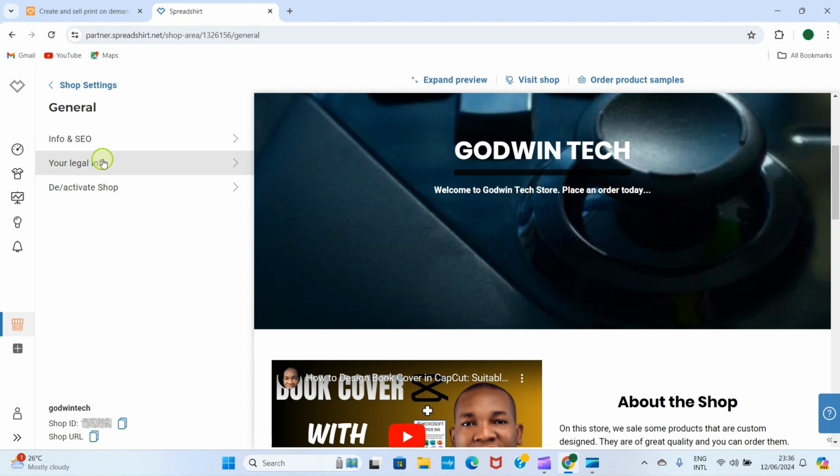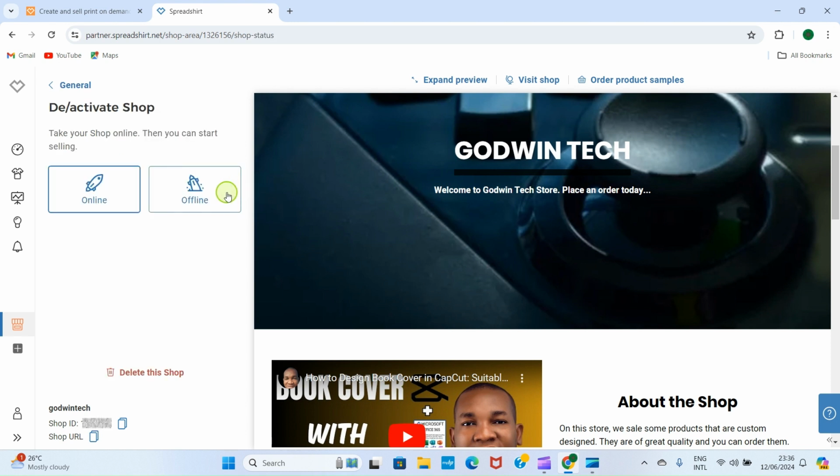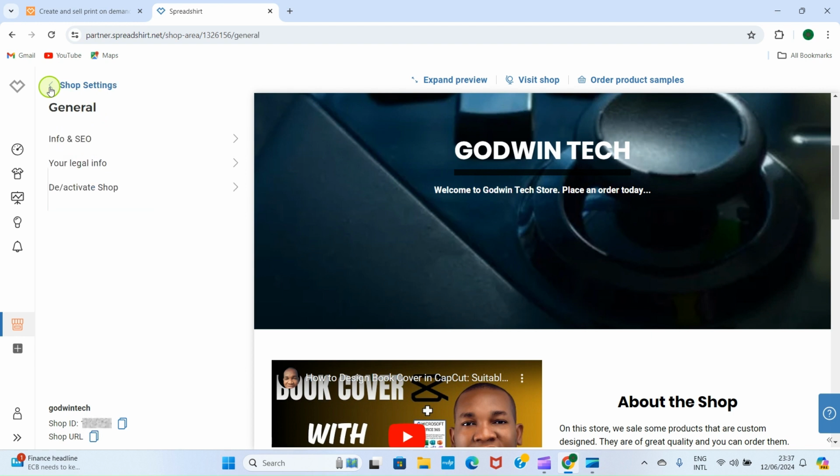This section, legal, contains your legal information and details. Then activate shop. If you have not activated your shop before, this is where you go to activate it. And if you want to deactivate it, that is, if you want to delete it, just click on delete the shop and follow the on-screen guide. If you want to go offline, just click here. But here I'm okay with how it is online. I don't want to delete my shop because I have potential customers that will come to buy things from here. So let's get back.